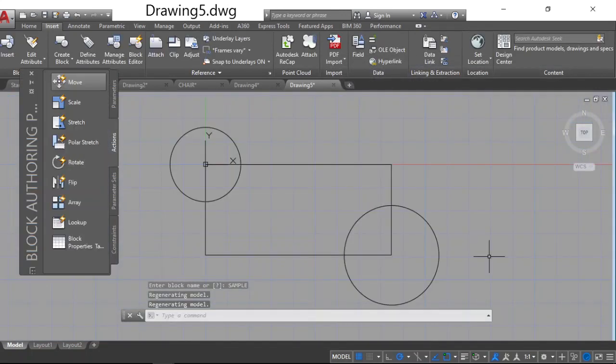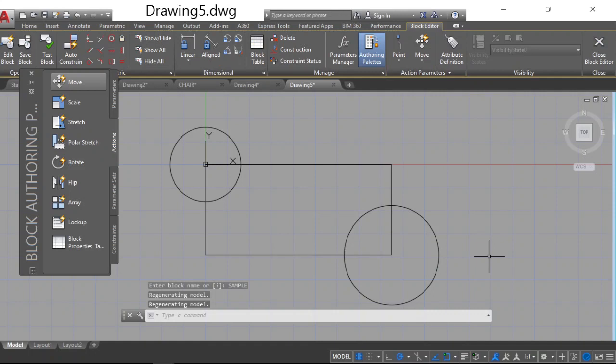Click on OK. Now whatever objects we have chosen to create a block, those objects are opened in the block editor window. So in the block editor window, these are the objects that are going to be created as a block. Here we have several options.